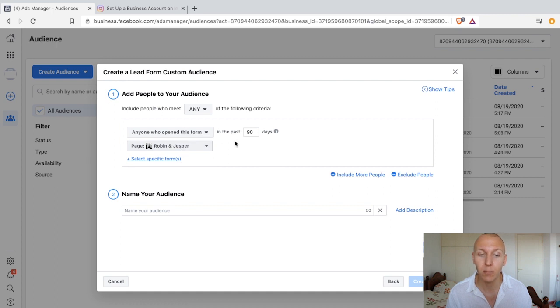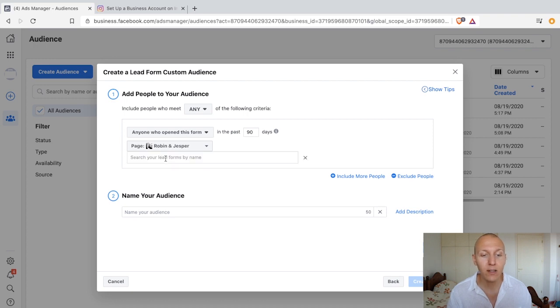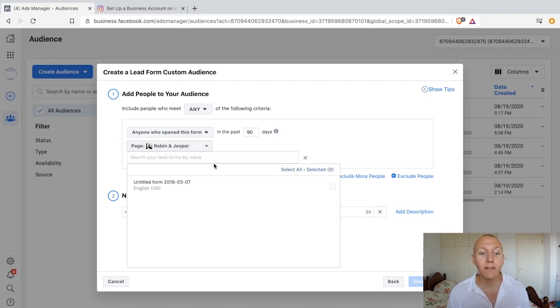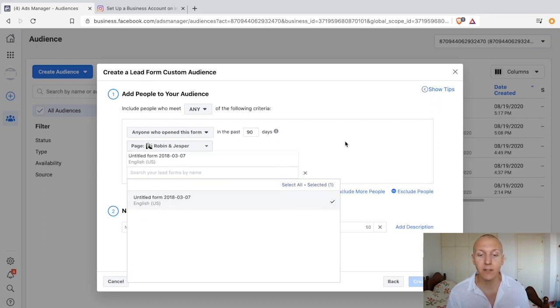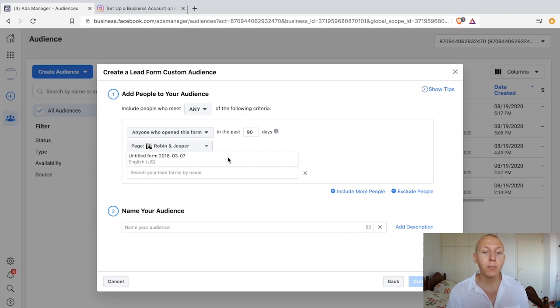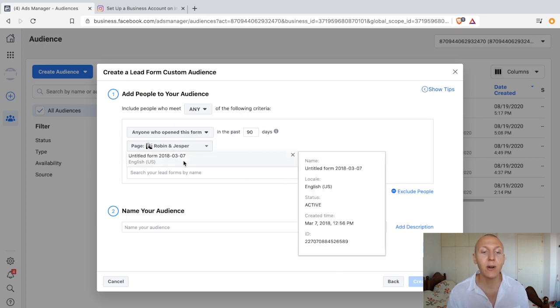And then we can choose our page. And then we can go in the last 90 days, or we could go lower. Then we can also select specific forms, right? And then we go down here and we're going to have to select a form. So if we have multiple forms, we can select multiple. If we only have one, we can select a specific one. So it's going to be those people who have in some way interacted with this specific form. But if you have no lead forms, well, then you're not going to have an audience, right?